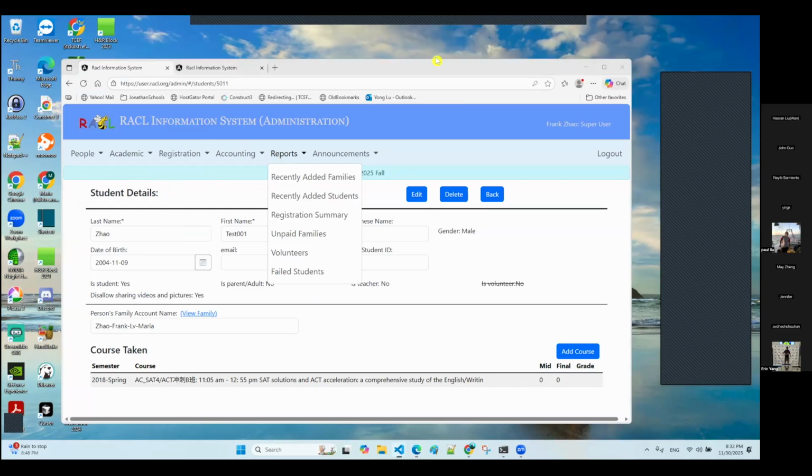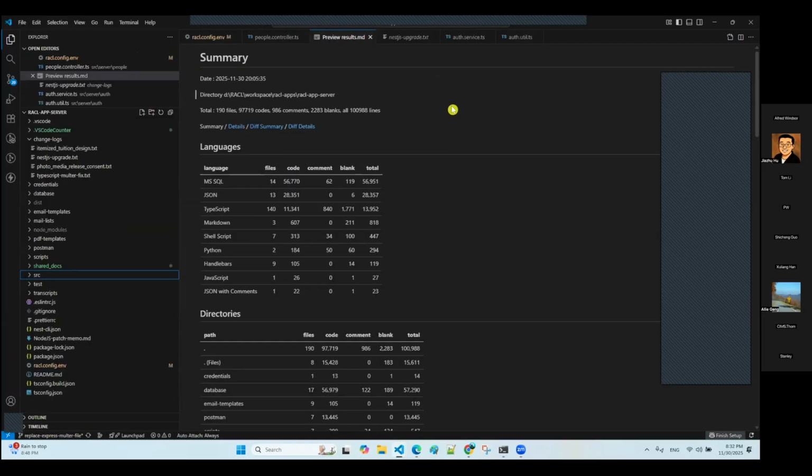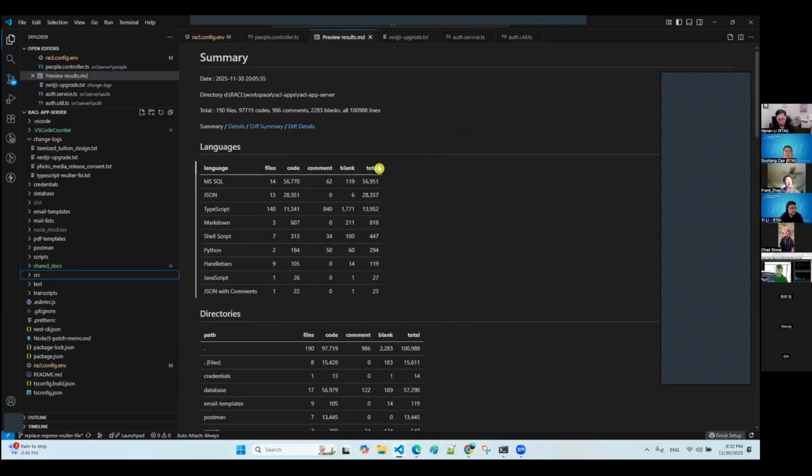The backend is using Node.js. Basically, I'm using the framework called Nest.js, N-E-S-T, Nest.js. This is the general statistic for this project. You can see it has about 140 TypeScript files. So this is a medium complexity.